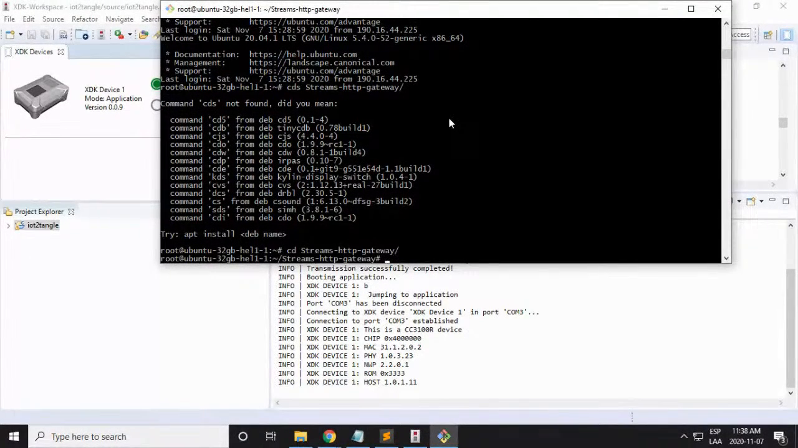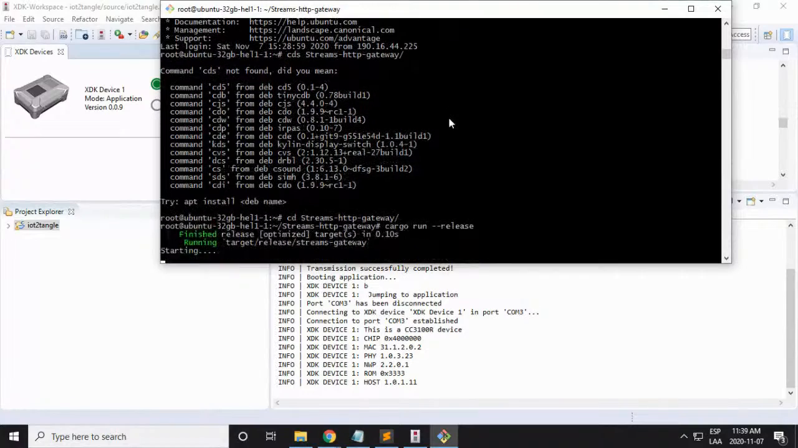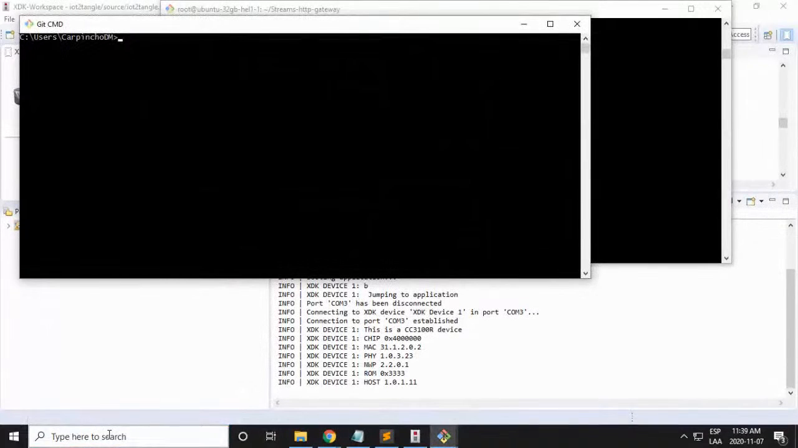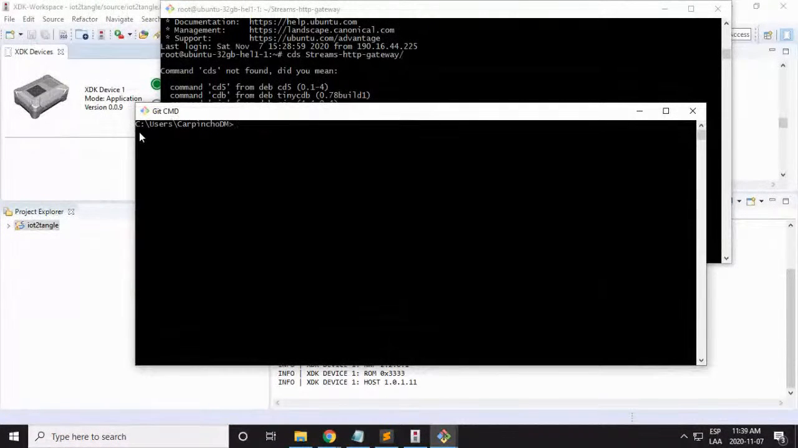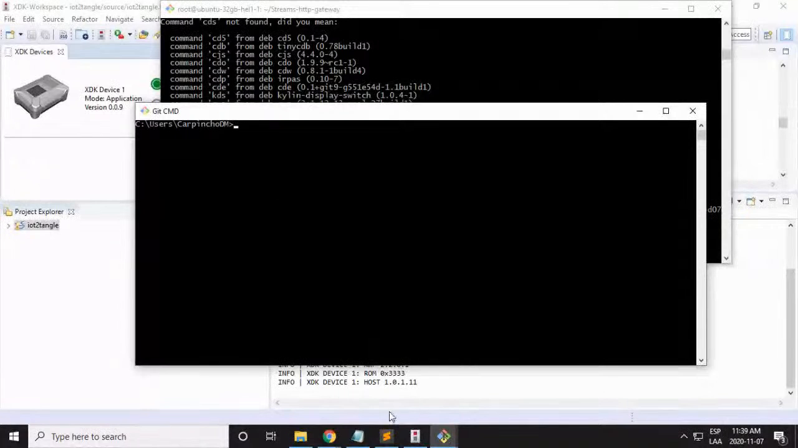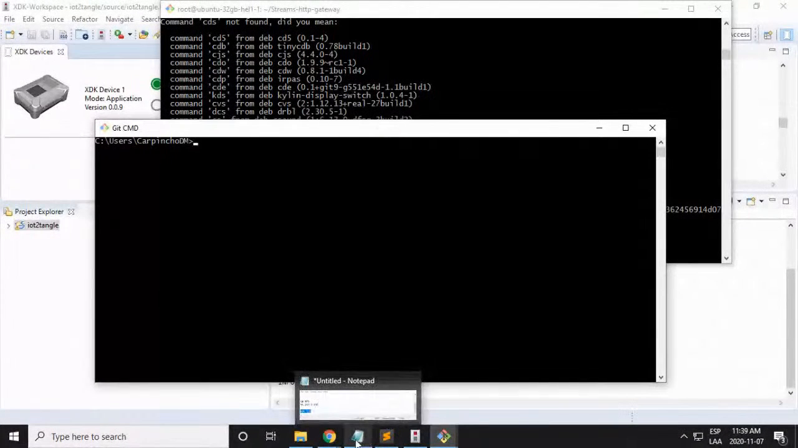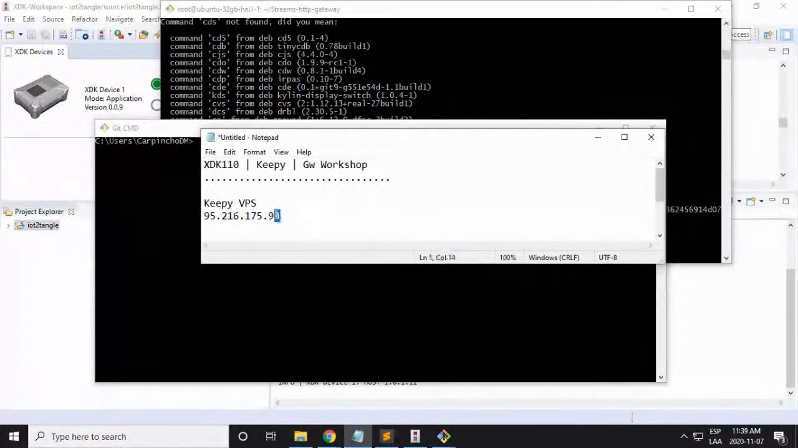And I want to run the cargo run thing again. Nope, like this. And let's open another Git to log into the Keepy thing. This part is pretty complex because I gotta do a lot of things at the same time, but we should be fine. So Keepy is here.